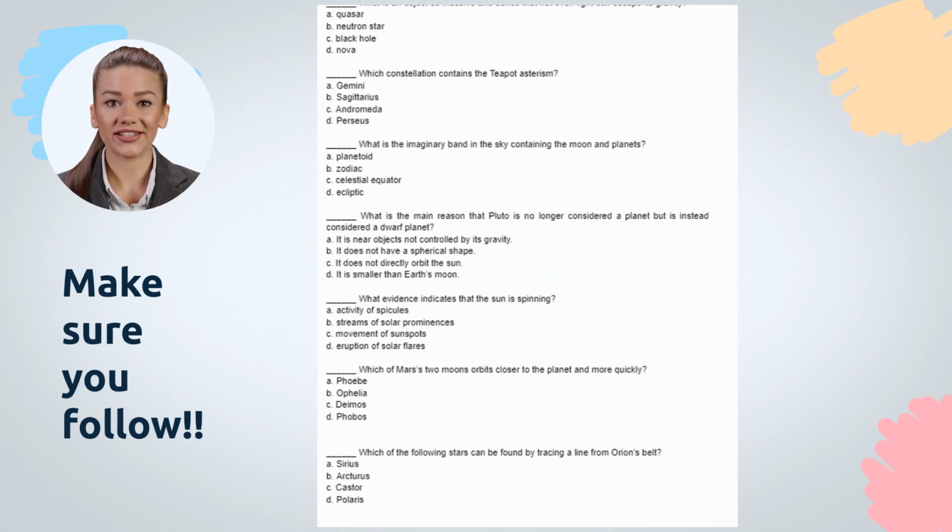Which constellation contains the teapot asterism? A. Gemini. B. Sagittarius. C. Andromeda. D. Perseus. What is the imaginary band in the sky containing the moon and planets? A. Planetoid. B. Zodiac. C. Celestial equator. D. Ecliptic.